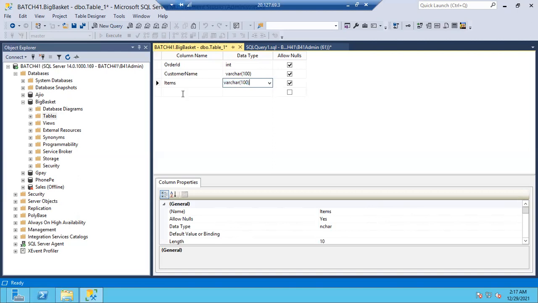And total amount, or else let me go with each item's amount. Okay, and of course amount would be what kind of data type?